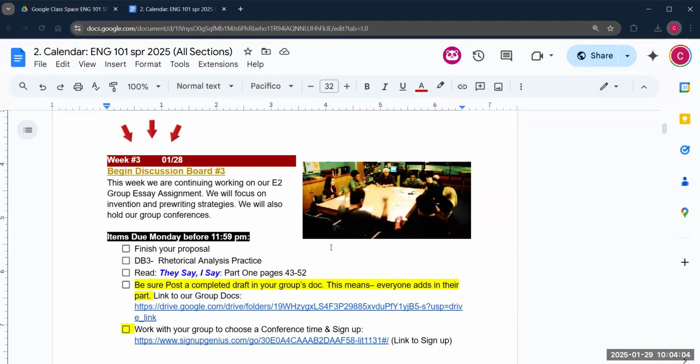Some of you all are way ahead and you already have drafts and your proposal finished. Those of you who have not gotten that far because you got off to a slower start, this week you do need to finish that proposal and get something in your Google Doc so that when it comes to our conferences, we will have something to look at and talk about together to make sure everybody's on the right track and everybody knows what they are doing.